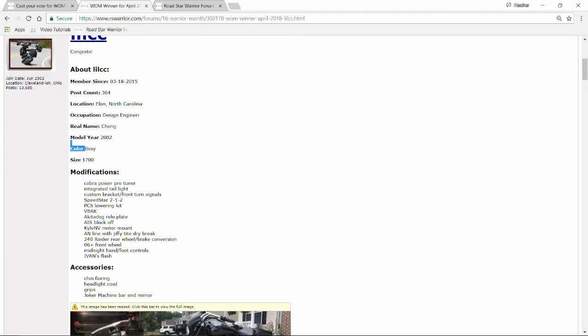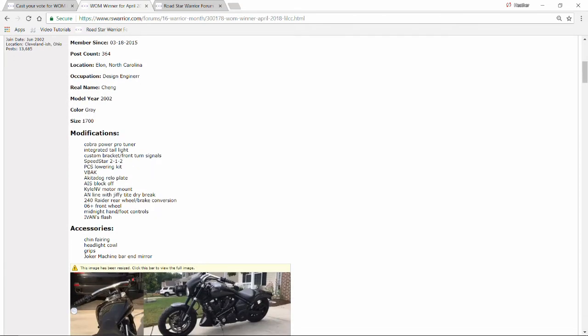So his Warrior is gray. It's a 2002 model, and if you look at the modifications he has done, he's got the Cobra power tuner, an integrated tail light, custom bracket, front turn signals, a Speedstar 212 exhaust, which is very rare. I'll get into it in a little bit. PCS lowering links, V-bag, Akita dock relocation plate, AIS block off, the Kyle NV motor mount. He's got the left side cleanup done with the Jivitite dry brakes, 240 radar rear wheel, and brake conversion. That's pretty cool. Maybe you can chime in, Lil CC, and tell us more about that if you see this. I will be very happy about that.